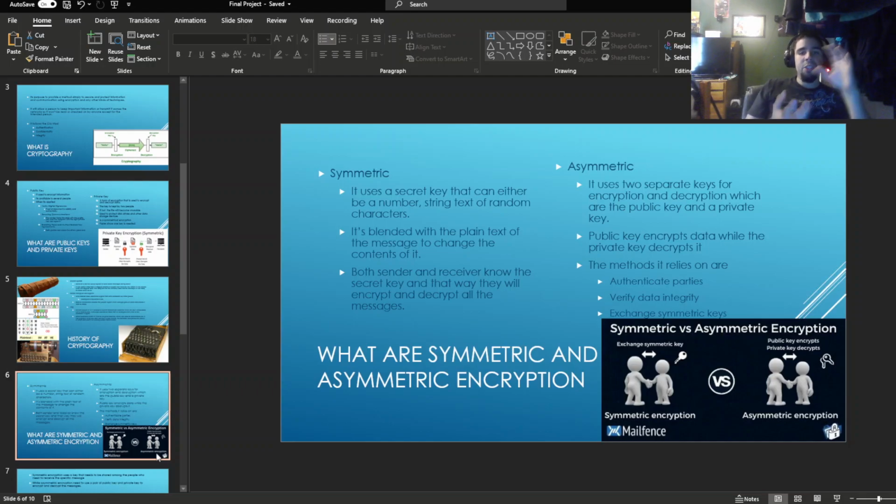Asymmetric uses two separate keys, a public key and a private key. The public key encrypts the data, while the private key decrypts the data. The methods that asymmetric relies on are authenticating the parties, verifying the data integrity, and exchanging symmetric keys. So in this picture right here, we have two examples: symmetric encryption, exchanging symmetric keys, and asymmetric, where the public key encrypts and the private key decrypts.